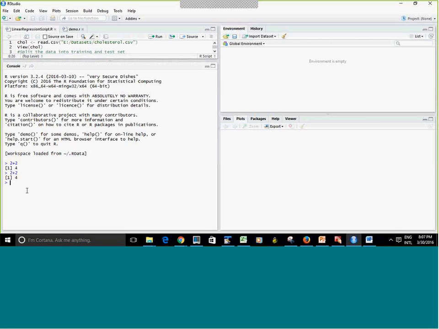For example, if I define the variable x, it's going to be listed in this panel, the environment. Let's suppose we want to define x and set it equal to 2. This is an assignment operator, a less-than sign and a dash. So I created a variable, x, and I set it equal to 2.